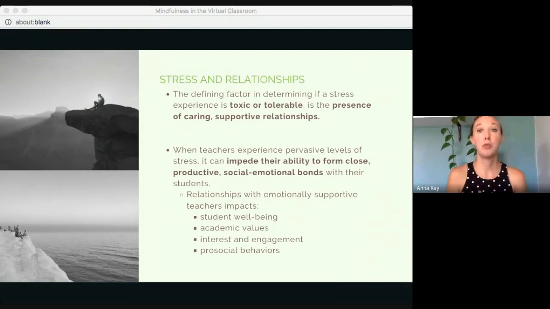Research has shown that relationships with emotionally supportive teachers impact students' overall well-being, academic values, interest and engagement in academic tasks, and also general pro-social behaviors. But at the same time, research also tells us that when teachers experience pervasive levels of stress, it can impede their ability to form close, productive, social emotional bonds with their students. So this is really just another testament to the fact that we deeply need to take care of ourselves and our own well-being as teachers so that we're able to support our students.